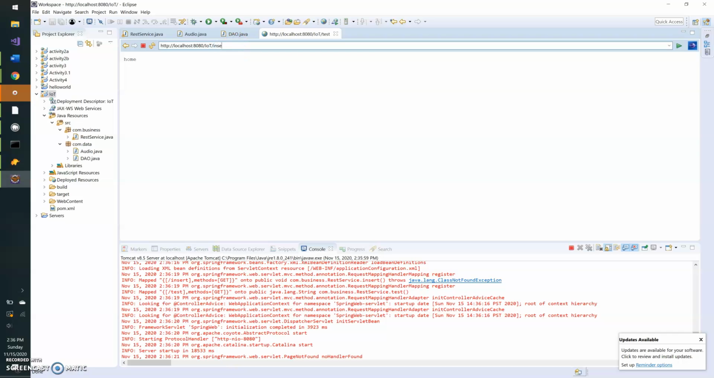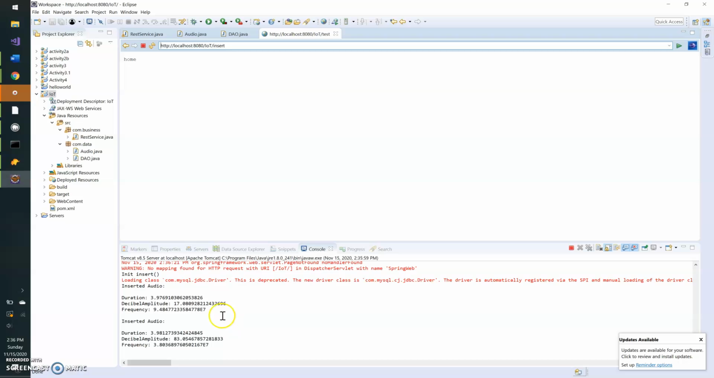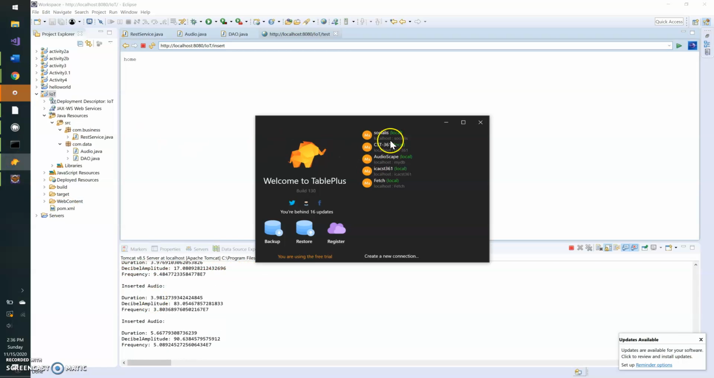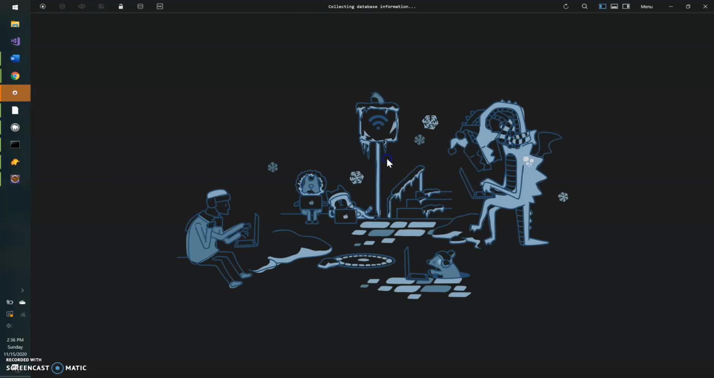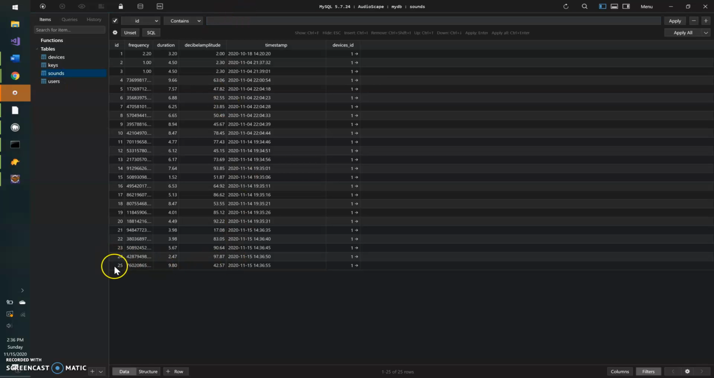If we go to insert, nothing updates on the view itself, but if we look down here, it's telling me that JDBC is deprecated, and then it's starting to insert audio. So we have 3 in there right now. I'm going to switch over to Table Plus here, which is the tool that I've been using to view my tables. Go into sounds. You can see right now there's 25. If I refresh it, Control R, we've got a 26th one. After 5 seconds, refresh it again, we've got a 27th one. So you can see that it's actually inserting data into that table.